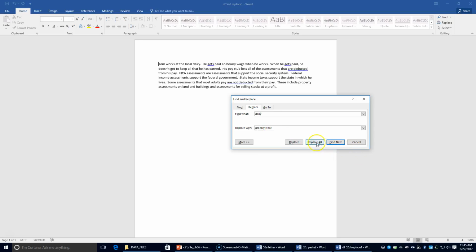So I'm going to click on the replace, or we'll hit find next. Okay, and it's going to highlight the word dairy. I'm going to hit replace. Okay, so that was the only instance of the word dairy. We'll click OK. So it says, instead of Tom working at the dairy, Tom now works at the local grocery store.